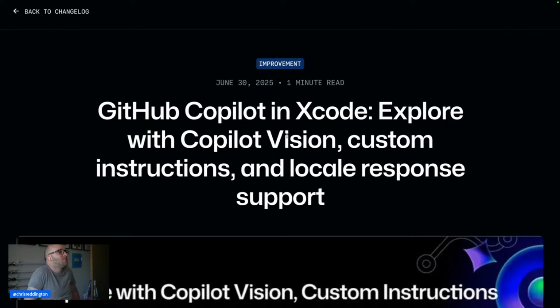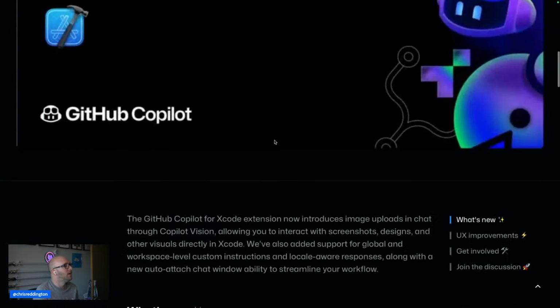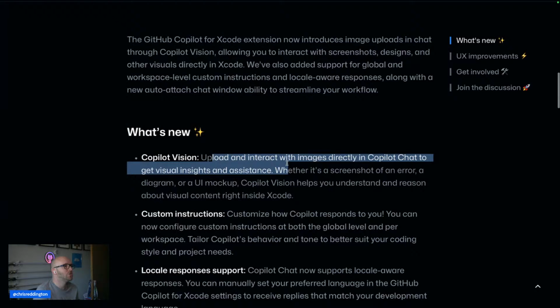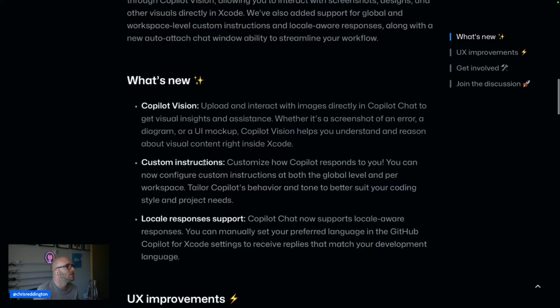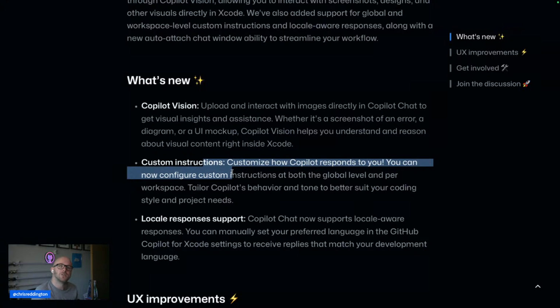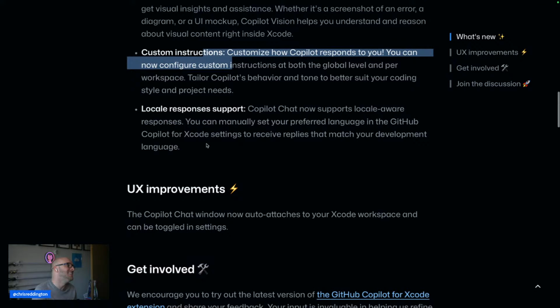Right, what else have we got? GitHub Copilot in Xcode: explore with Copilot Vision, custom instructions, and local response support. Local response support? Let's see. Copilot Vision, so you can upload images. You can add images directly into Copilot chat, a screenshot of an error, etc. Custom instructions. That was one of the things I did miss working in Xcode, it didn't really follow the instructions. So now that support is there. So great to see that.